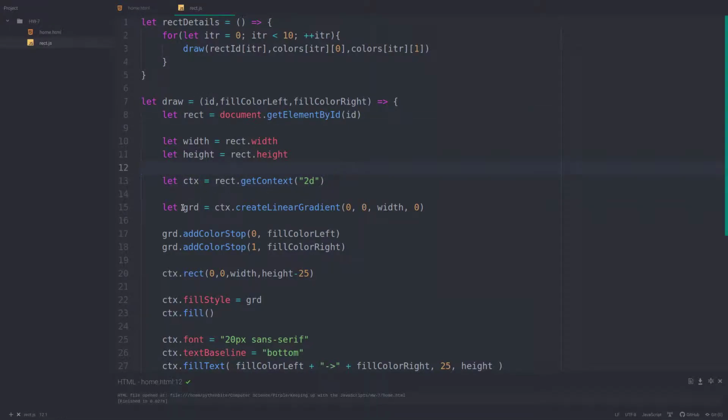Then I created a gradient for this context using create linear gradient. Basically I wanted this to spread only in the width side. I mean, let's say horizontally, only horizontally from 0 to width, right?